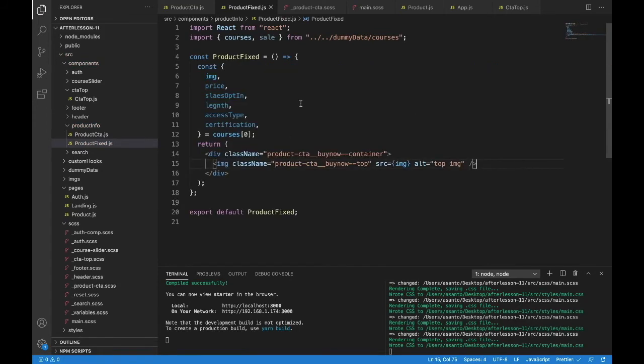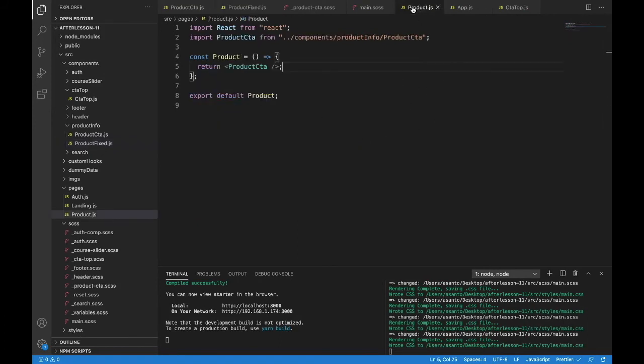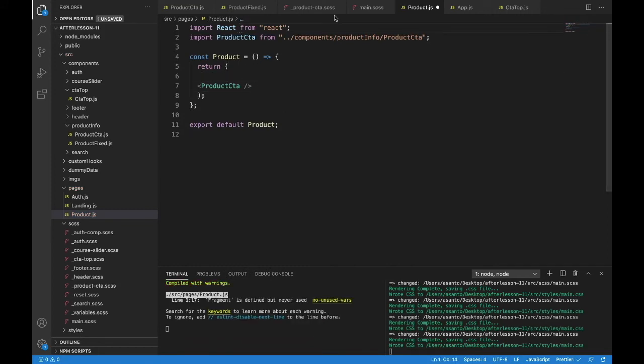Save that, and let's bring this into the product page itself. So in product.js, we're returning the CTA so far, and we want to return product fixed as well. So let's wrap this, and we're going to bring in fragment from React. So just import fragment, here we are, and wrap it with that fragment.